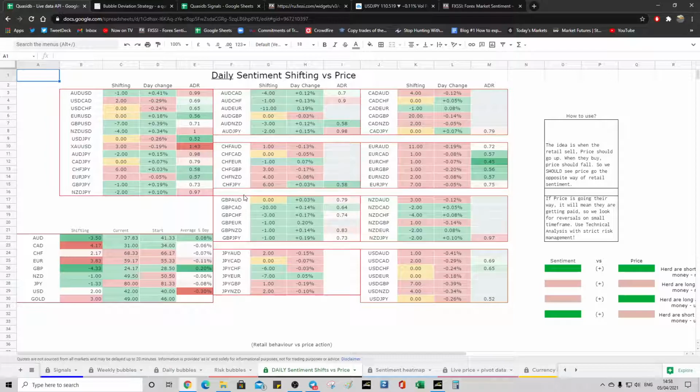So what should normally happen is when the retail guys go one particular way, we'll see price go against them. The Aussie CAD would be a great example. They shorted it, which is obviously a buy for us, and that's why we got the green. Because they shorted the Aussie CAD, price went up. So that would be a typical outcome for the sentiment analysis.